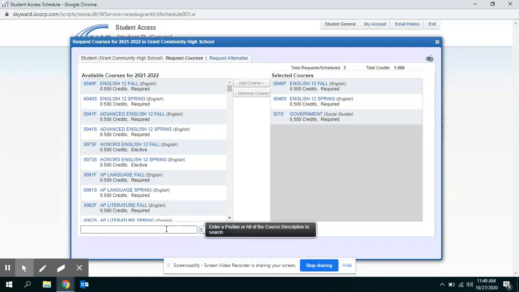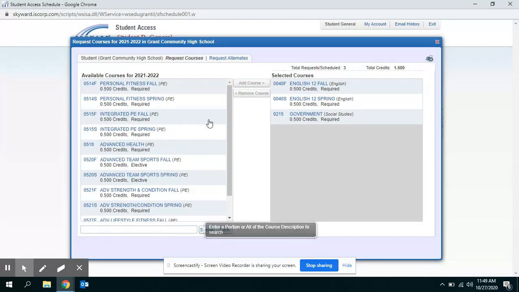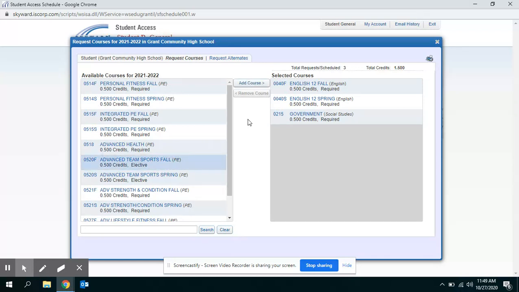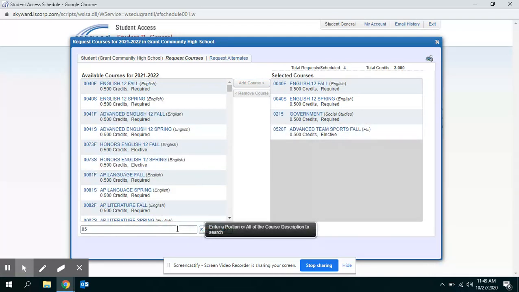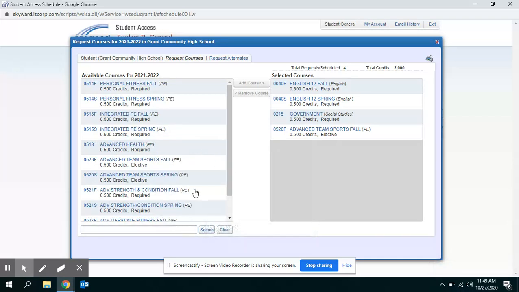A third requirement that most students have going into their senior year is a full year's worth of PE as well. So I, as Stewie, am going to go in and take a couple PE classes here. I'm going to take my Advanced Team Sports, and I'm also going to take an Advanced Strength and Conditioning class for the spring.